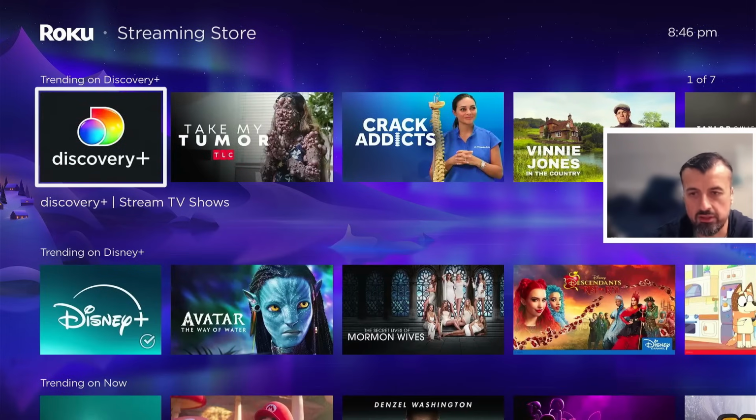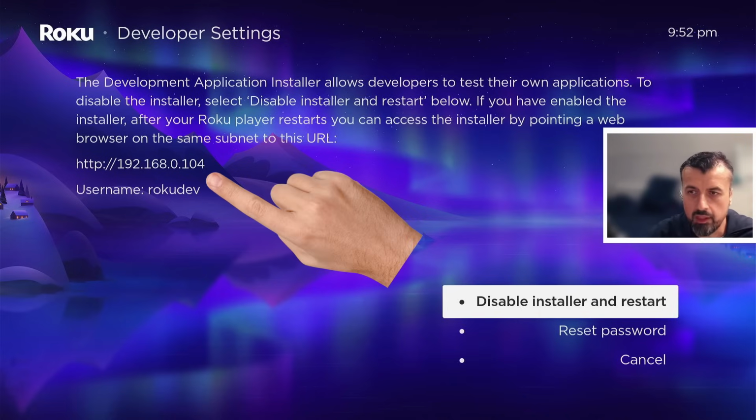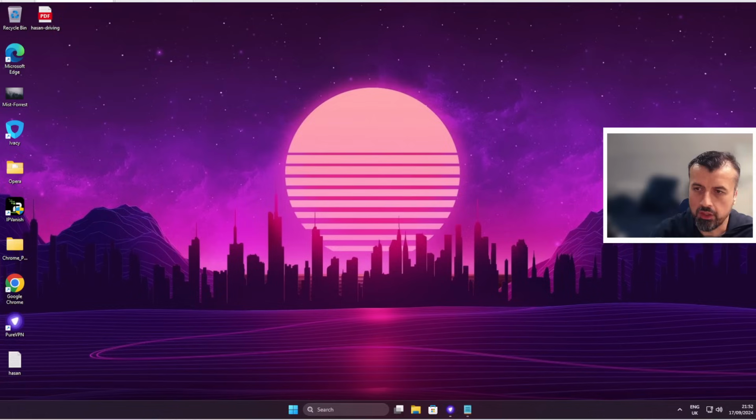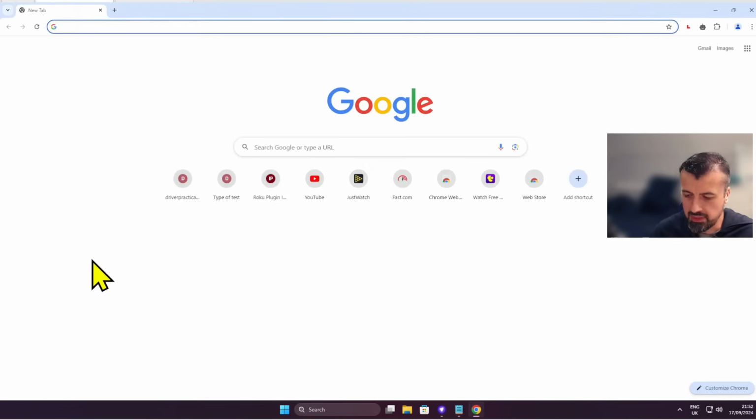So that means now when I connect to the IP address, just to confirm, we can see the IP address I need to connect to ends in 104. So let's now jump over to another machine on the same network as my Roku device. Here we are. So I can open up any browser. I'm just going to use Chrome. Let's now type in the IP address.